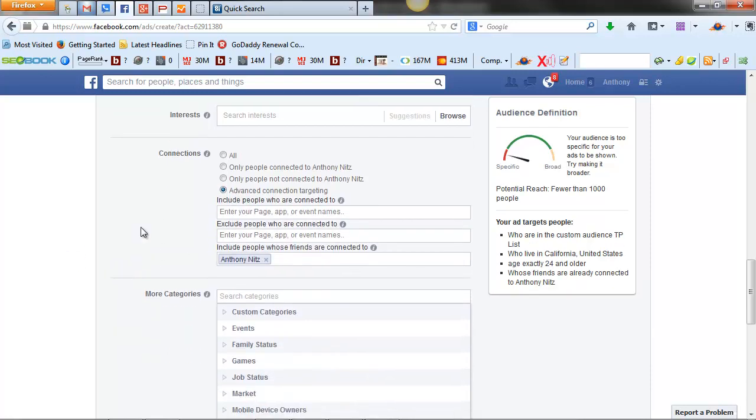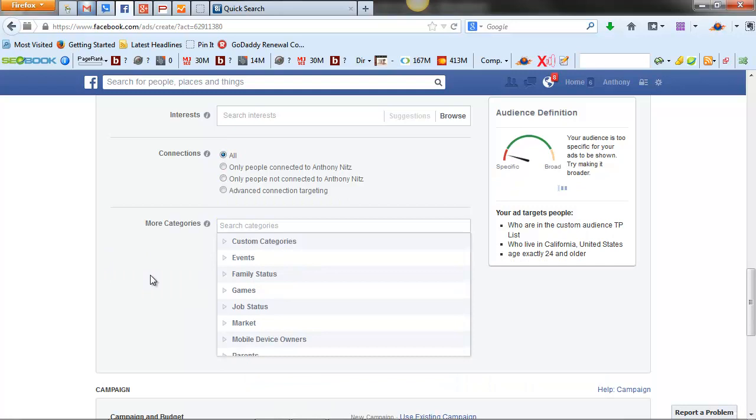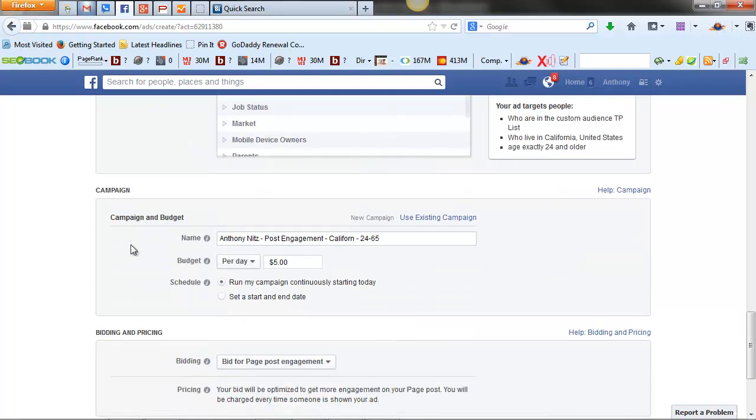So you could say include people who are connected to one of my other pages, or people who are not, or people whose friends are connected to whatever. So there's an extended reach here, but I want to do all for right now. I'm not going to limit to anybody, and there are more categories that you could choose from.